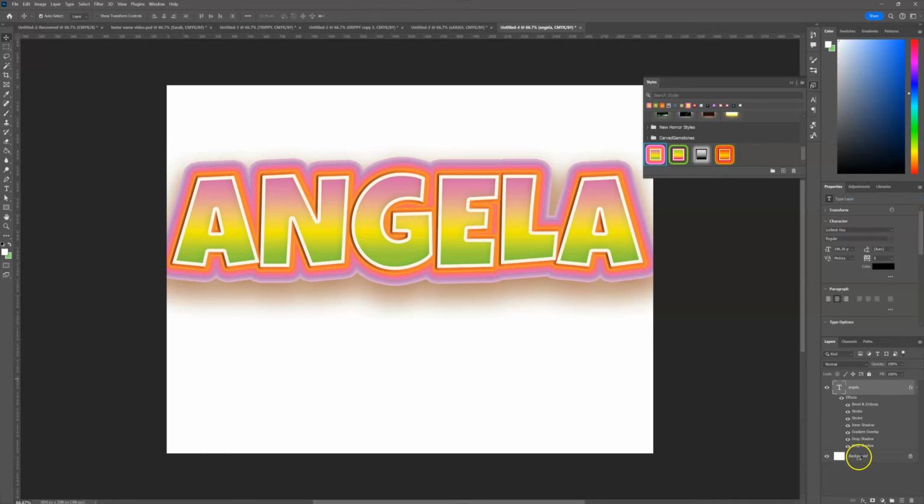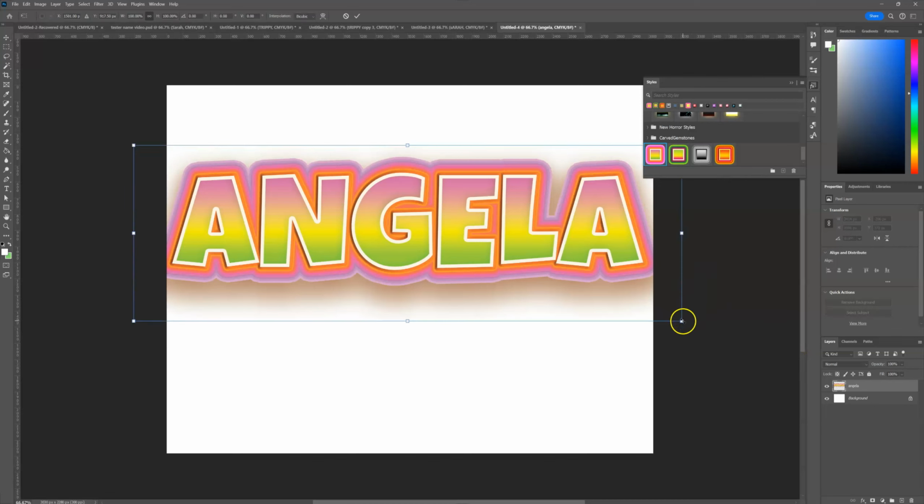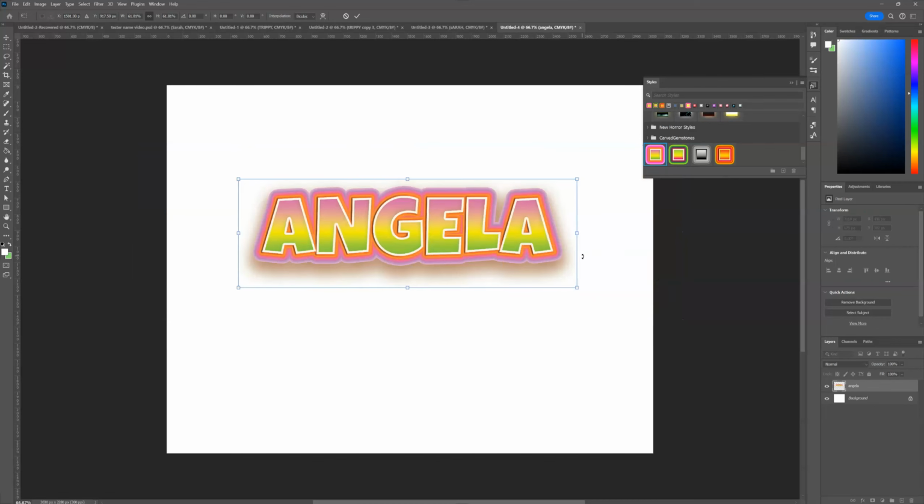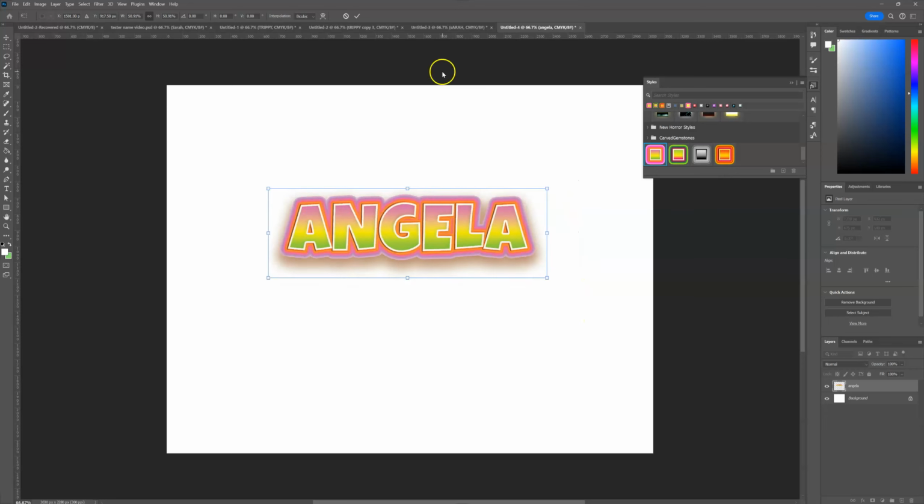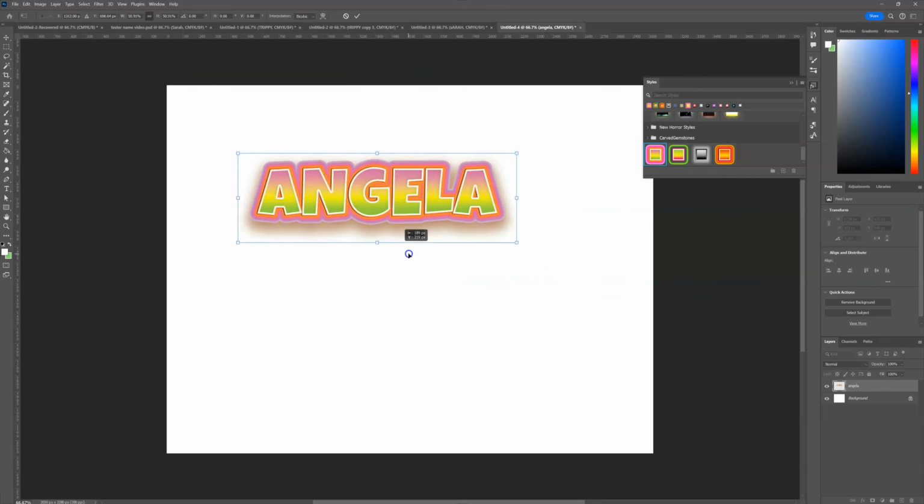And what that is going to do is it is going to collapse all of those effects. So now, no matter how big or small you make it, the actual style will not change. So I can go ahead and make this pretty small. And then you can take this and drag it into any other document that you're using.